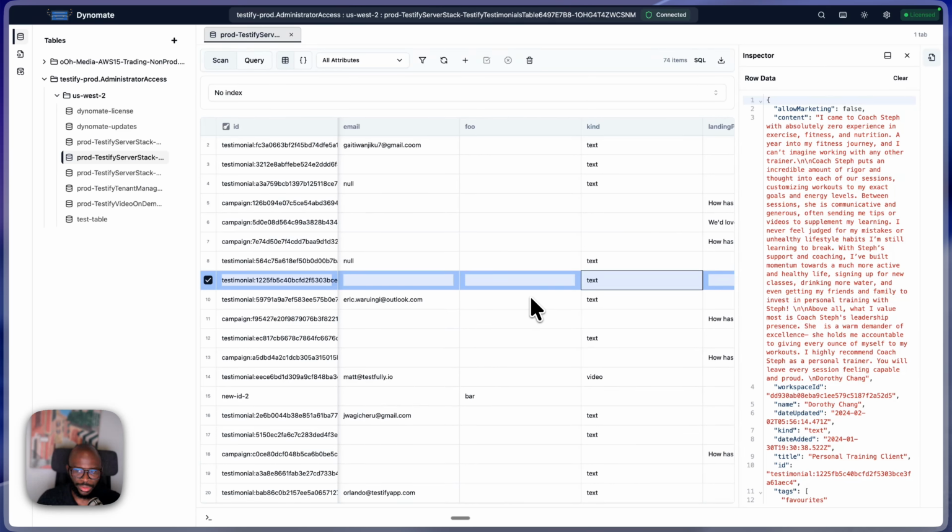Hello, in this video, I'm going to introduce the SQL feature for Dynomate. This feature basically helps you query your database exports. So if you want to take a snapshot of your database and run some aggregations or analysis on it, you can do that in Dynomate.